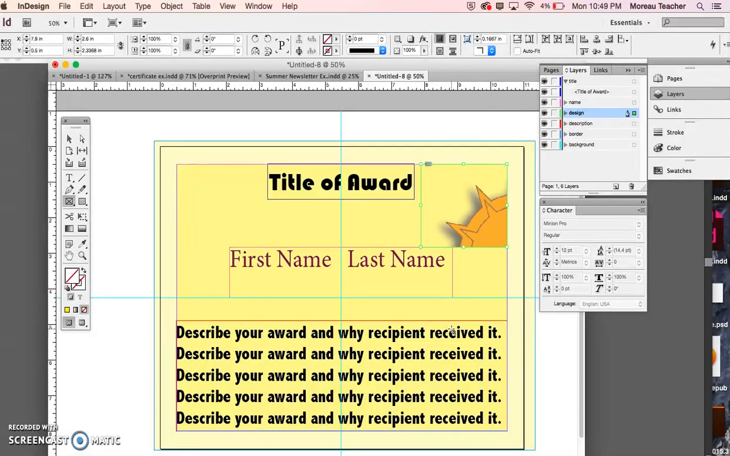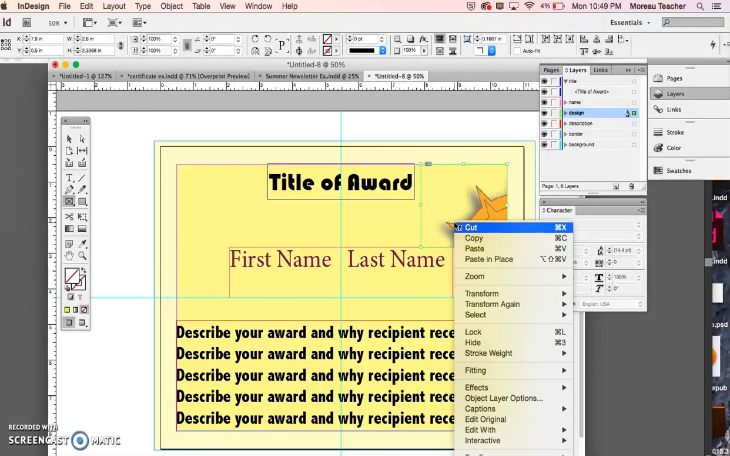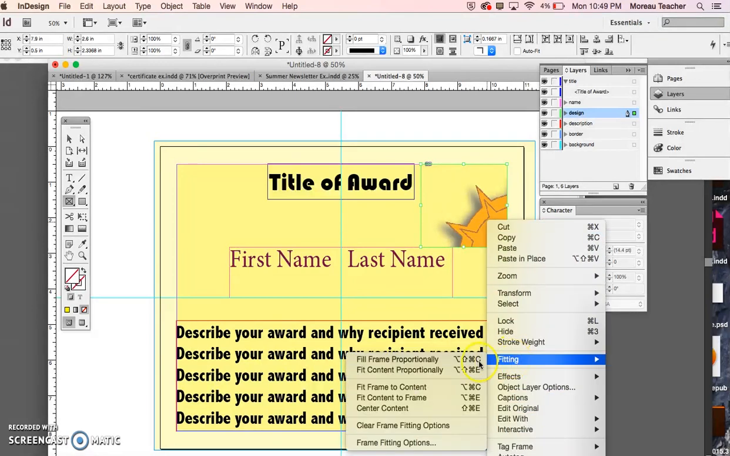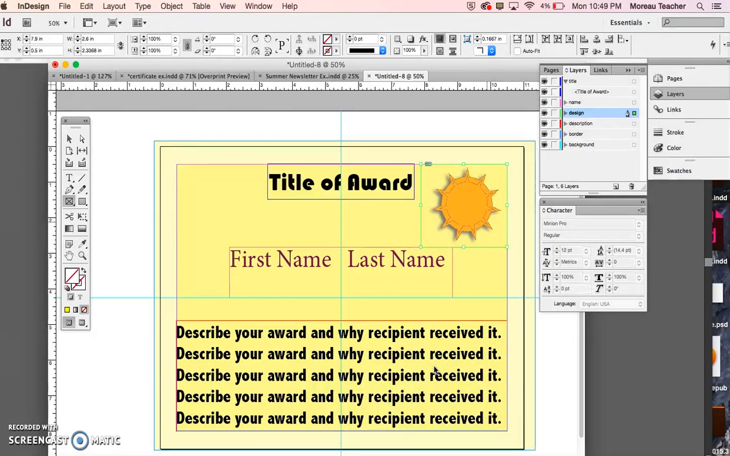You might remember that InDesign can format the size. So with that still selected, I'm just going to hit Control click. I usually like fit content proportionally.